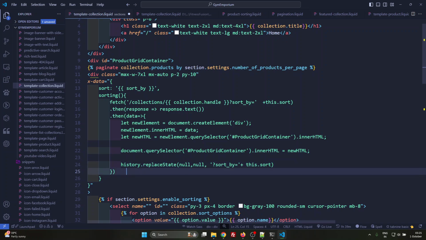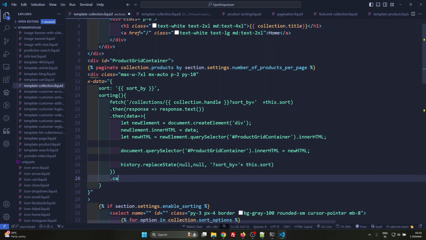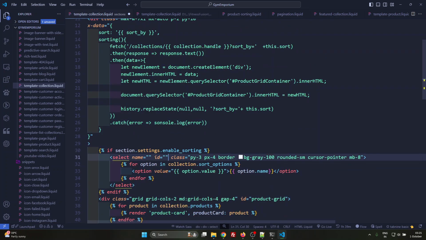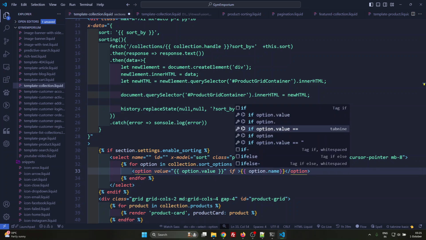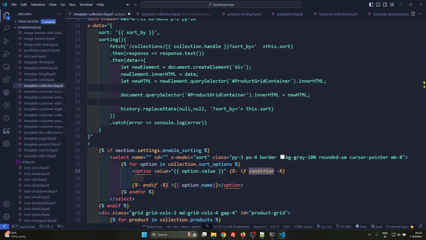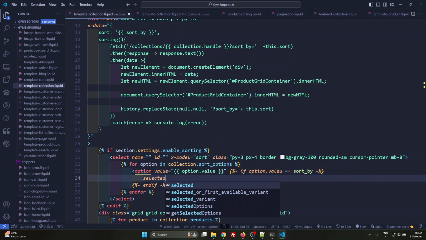Okay, so at last we can catch an error here. Say catch, and we are going to use error, and we are going to display our error message here using console.log, and pass error here. Now here we can use x-model, and the x-model would be sort. Here in this option we're going to start an if statement: if option.value is equal to, let's say, sort_by, then we can add the selected attribute here.